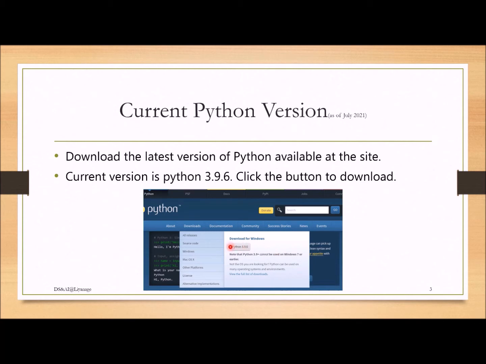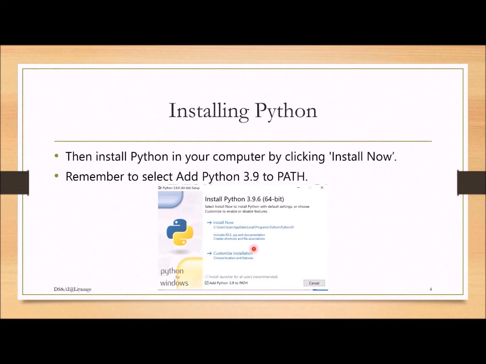After you press Python 3.9.6 here, then you will see that the Python program will start downloading into your computer. So once it is available for you to install, you can click the install now here. So then you can see it will start installing. But please remember to select Add Python 3.9 to path. This is to make sure that you will be able to run Python code, Python programs from anywhere in your directory system. I will explain it later again, how to set the path.